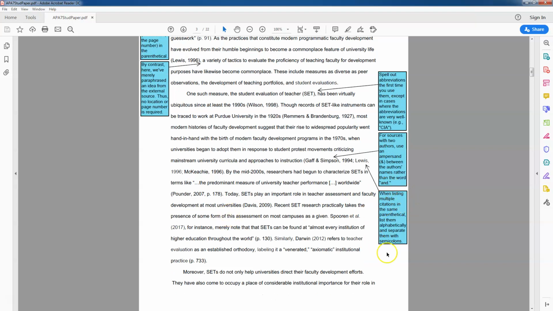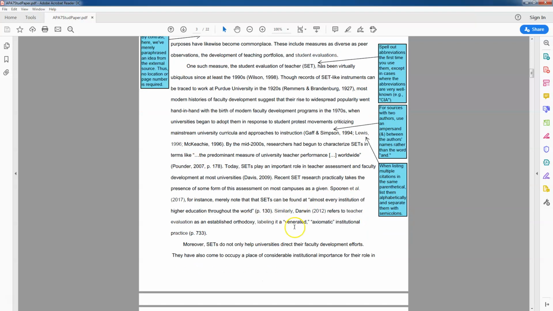So you make the note that when listing multiple citations in the same parenthetical, list them alphabetically and separate them by semicolons. So you notice G comes first, then L, and then M. So that's what they're talking about there. Again, here's another direct quote that was used, and you'll notice P period space 130, and the quote, end quote, comes before the in-text citation, and then there's the period afterwards.